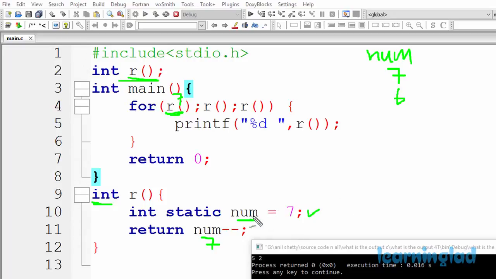So now this num variable is containing the value of 6, and we have return num minus minus. Since we have this decrement operator in the postfix form, the value of this num variable will be used first, and then it will be decremented. Now it is containing the value of 6, and that's why it's going to return 6, and after that the value will be decremented. So now our num variable is going to contain the value of 5, and the return value is going to be 6.